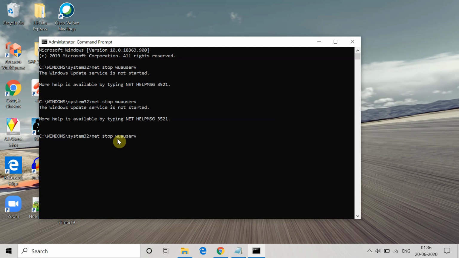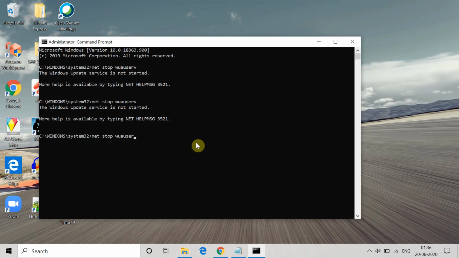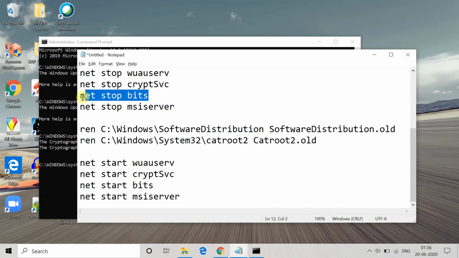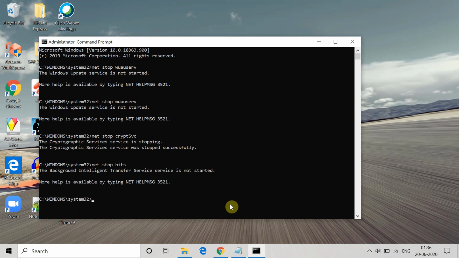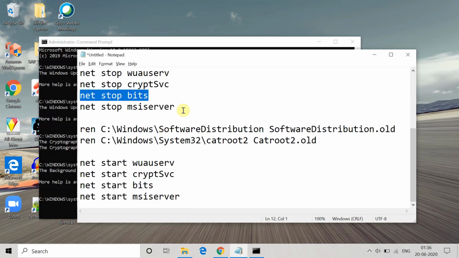Then this is to stop the cryptographic services. I just copy the same command, just one second. This is the cryptographic service which is getting stopped. Now this is for the Background Intelligent Transfer Service. To get it stopped, it might already be stopped, like mine, but make sure that you stop it. So use these 4 commands one by one.